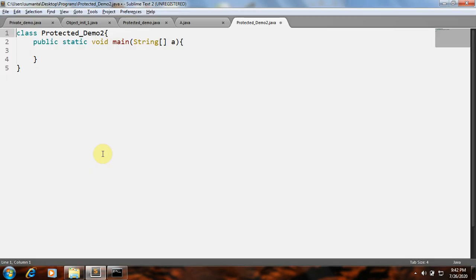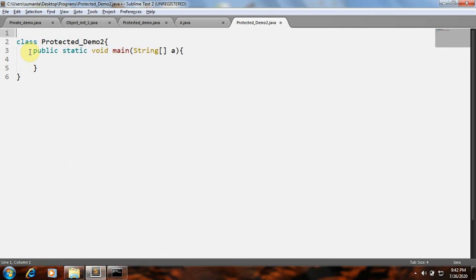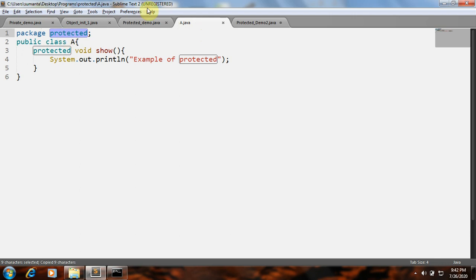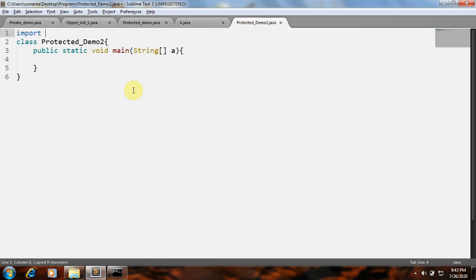So that means we have to import this class. How to import? Use the keyword import, and the syntax is to write the package name. What is the package name of class A? Protected is the package name. That's why we have to define it, because we want to call it outside the folder. import protected.A; semicolon is the syntax. Now obviously we can create the class object. We have imported this class in this program. Create an object of this class A.